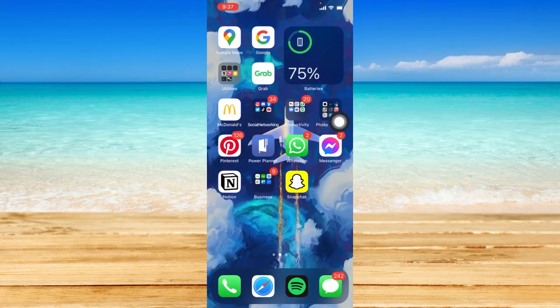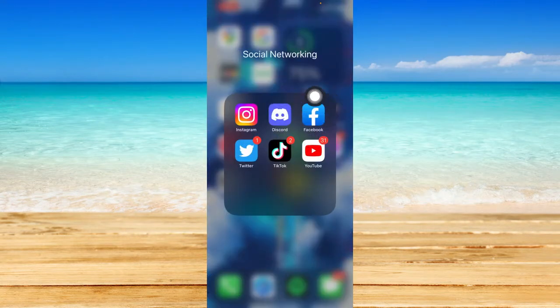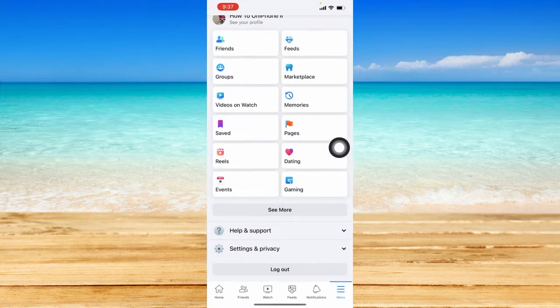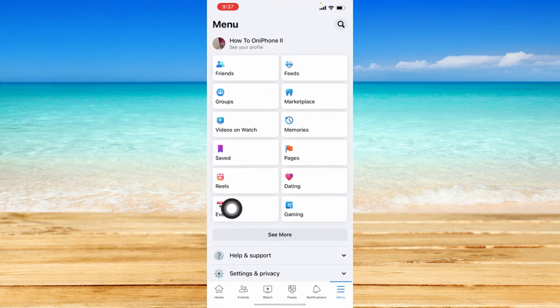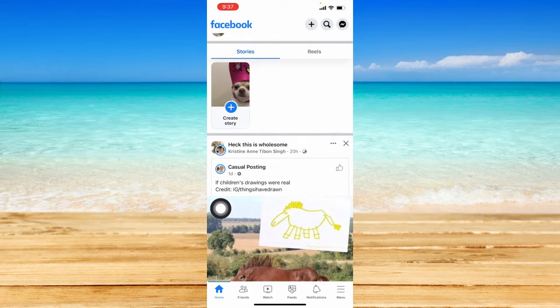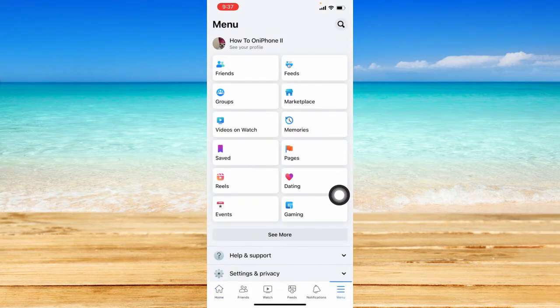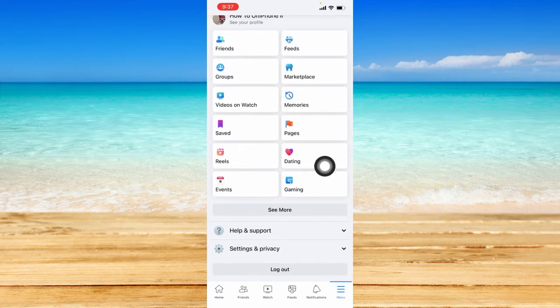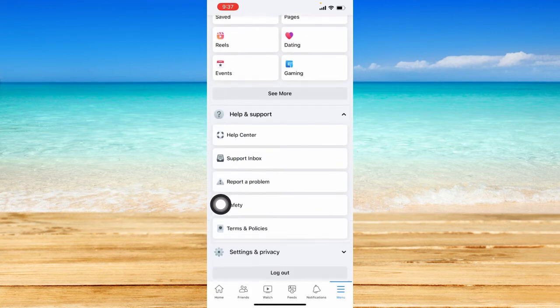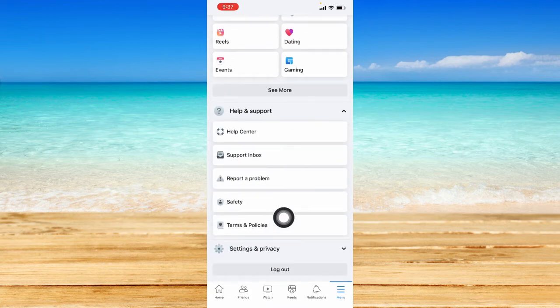Assuming that I am now done updating my Facebook app, let's just head on and open Facebook right here. And if you're currently not on the Facebook page, for example, if you're on the home page, just click on the menu icon at the bottom right hand corner because we need to be here, and just scroll down a bit and click on the help and support to open up a drop down menu, and it should show many options right here.